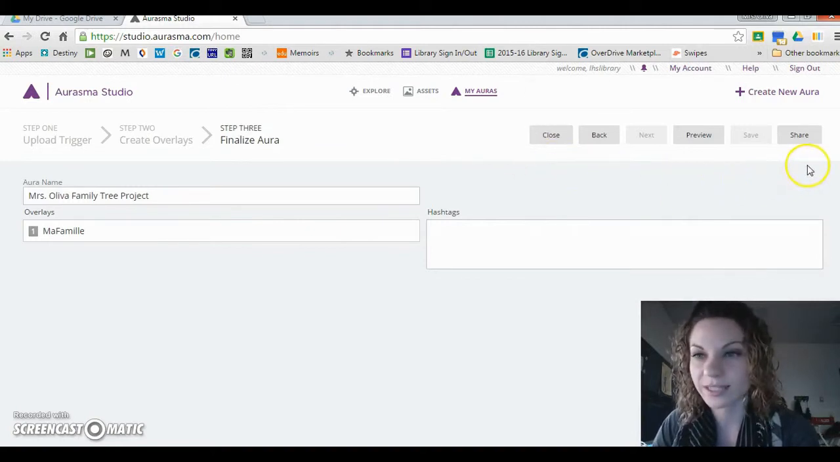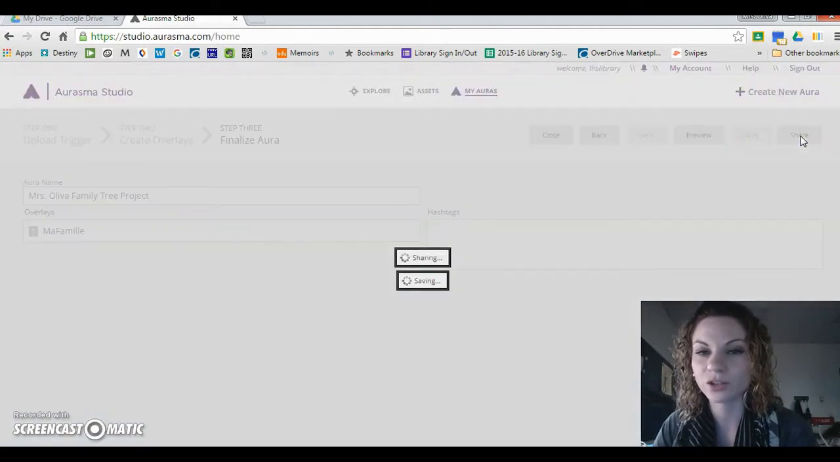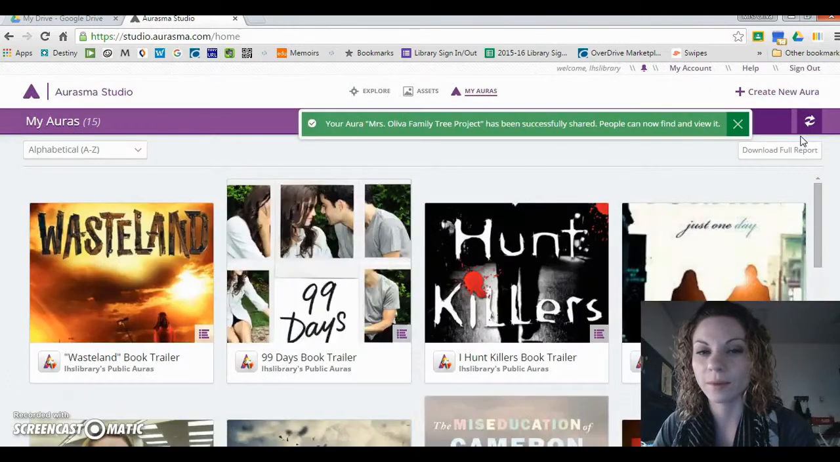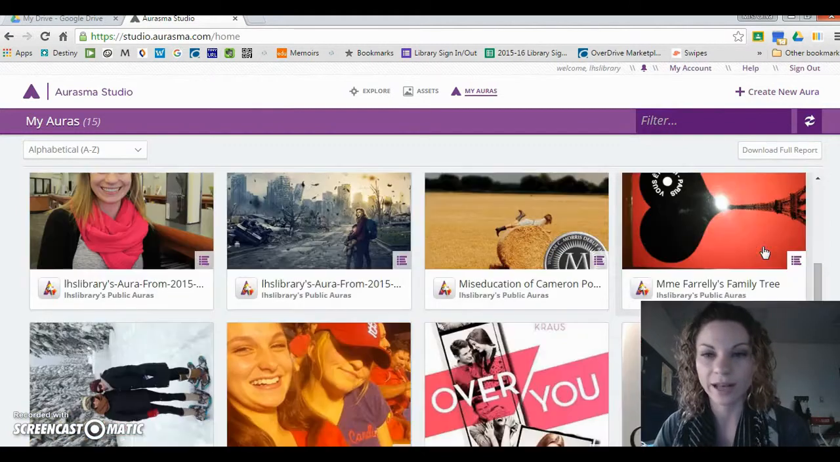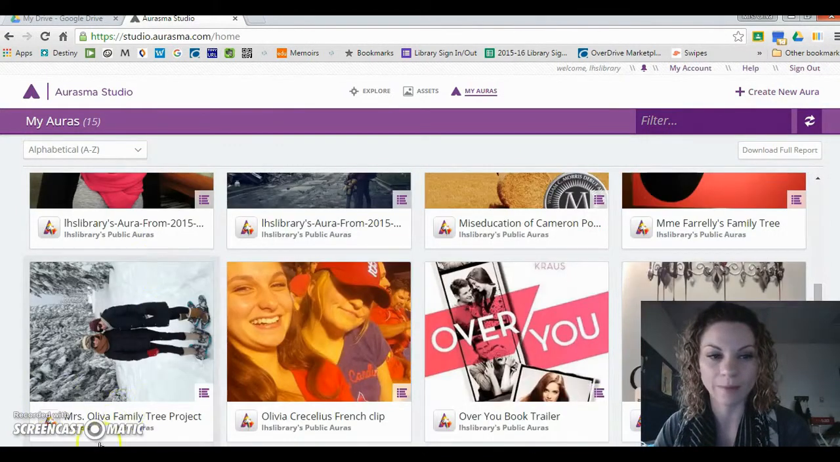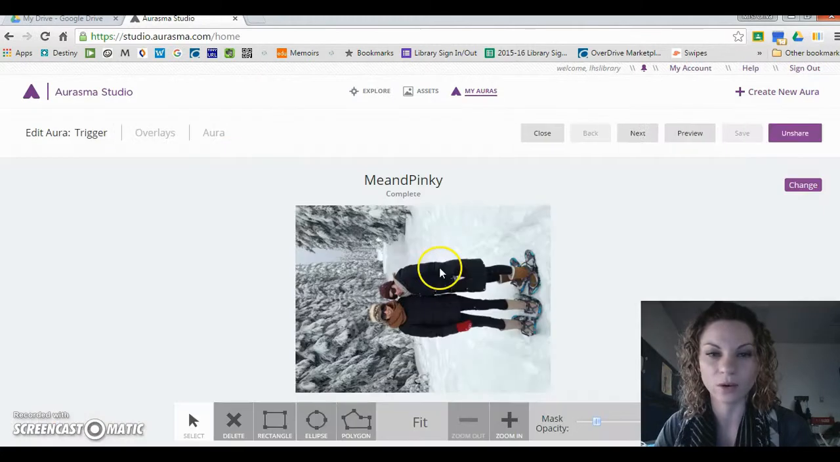It's really important for you guys to take the next step, which is to push this button over here on the right-hand side that says Share. If you don't push Share, then other people can't actually see your auras. So I'm going to click Share, and what it should do is kick me back to a page that has all of the auras that have been made by our username, LHS Library, and you should be able to see yours pop up, and it will tell us at the bottom here that it's part of a public aura. Awesome. So now, whenever anybody clicks on my aura here and hovers over this with their Aurasma app, it should play my video.